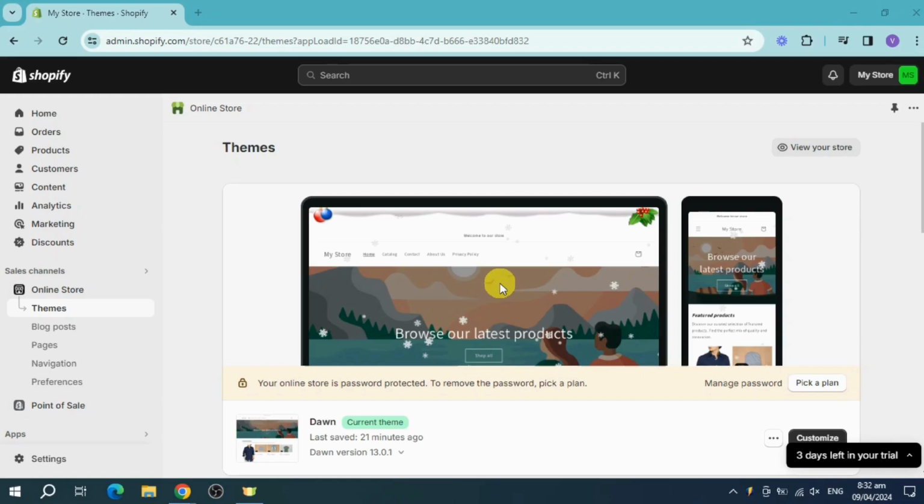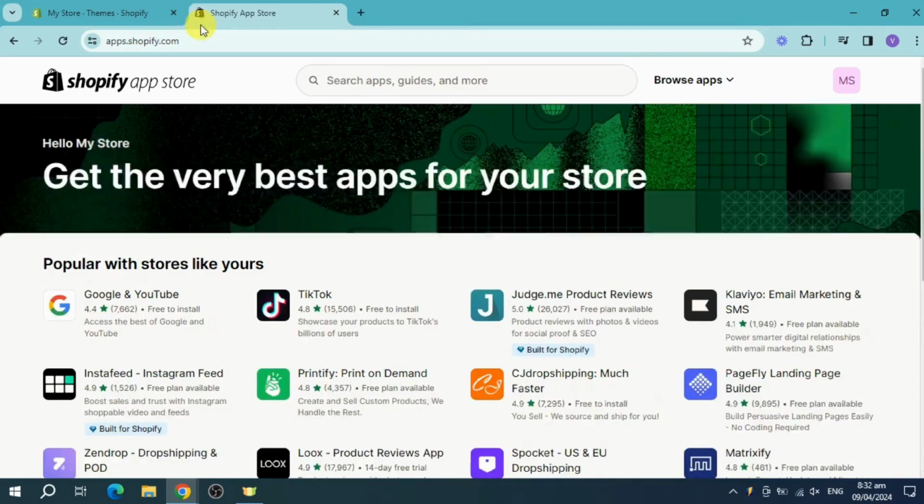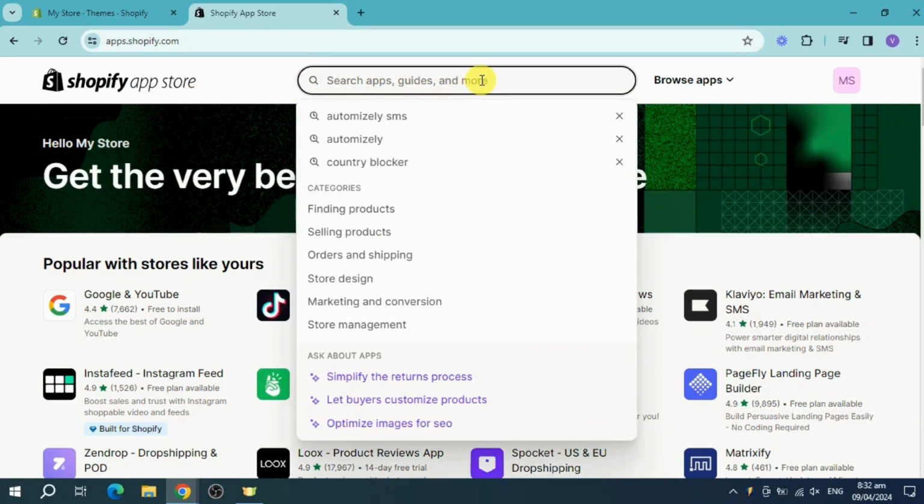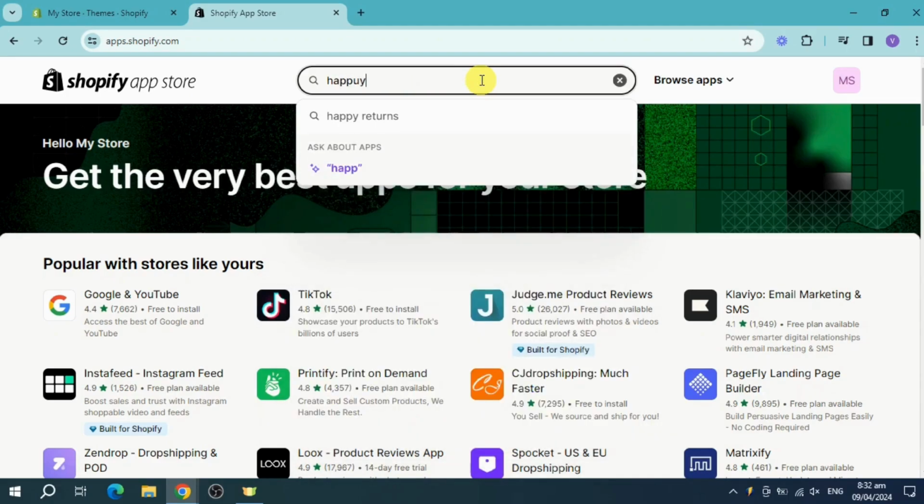So in order to do that, we can head over here on our new tab and search for apps.shopify.com. Now this right here will direct you to the Shopify App Store. So just head over and click on this search bar right here, and then from in here, just search for happy birthday. So let's search for that right here.